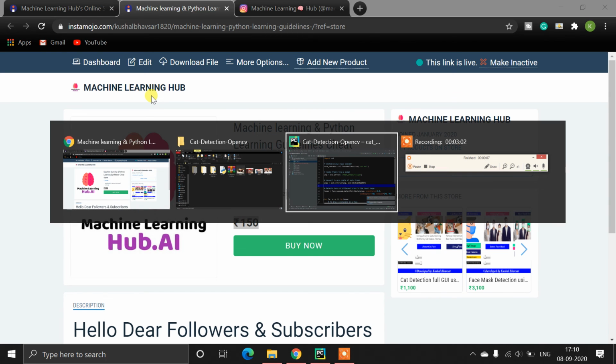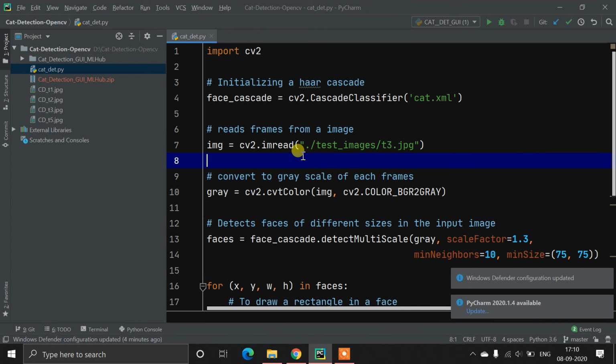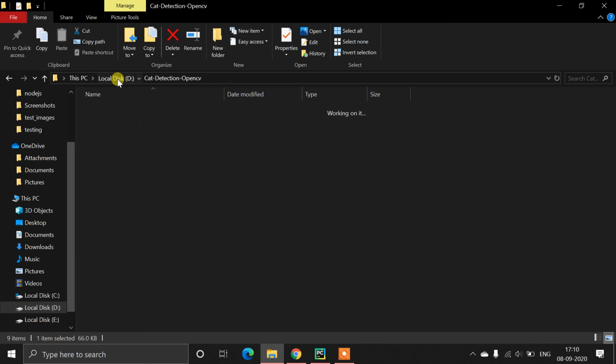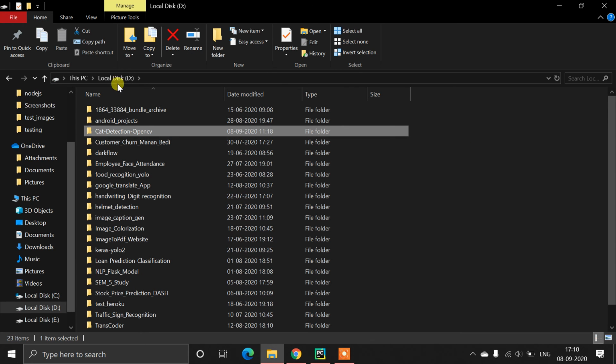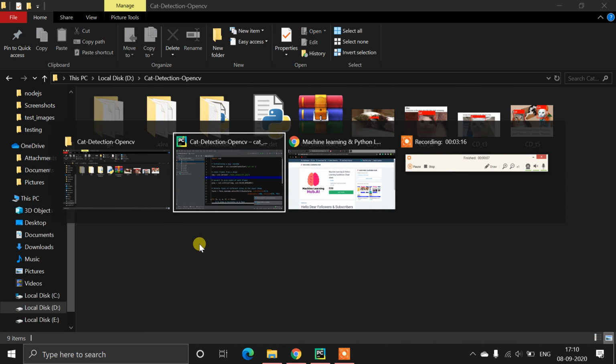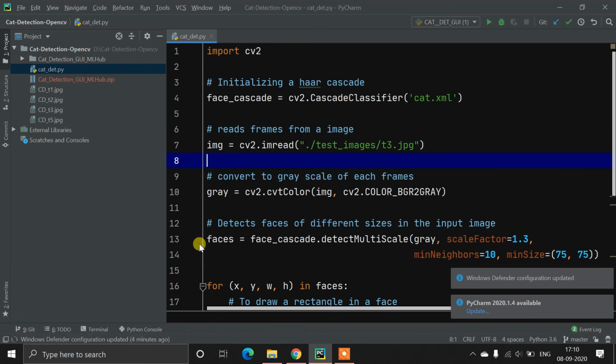Now let's talk about the cat detection system. First of all, go to your working directory and create a folder like cat detection OpenCV. Now you need to have an XML file, which is cat.xml.